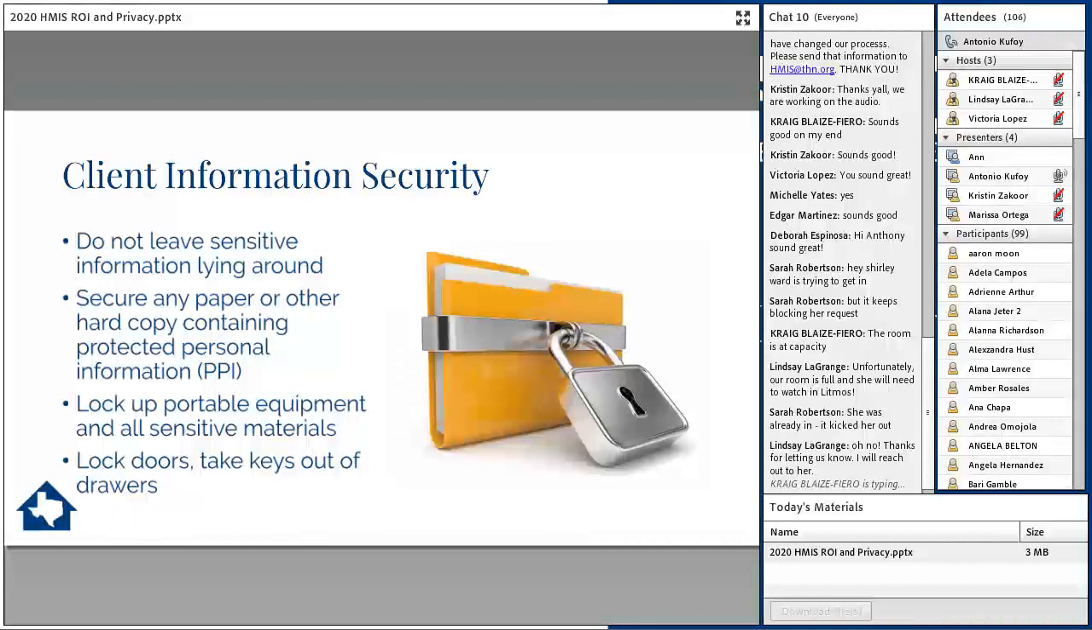Also, same goes for any sort of file cabinets. If you're storing a bunch of client files in there, it's good to have it under lock whenever you leave at the end of the day. And also, if you have any portable equipment, that's another good thing to keep locked up.